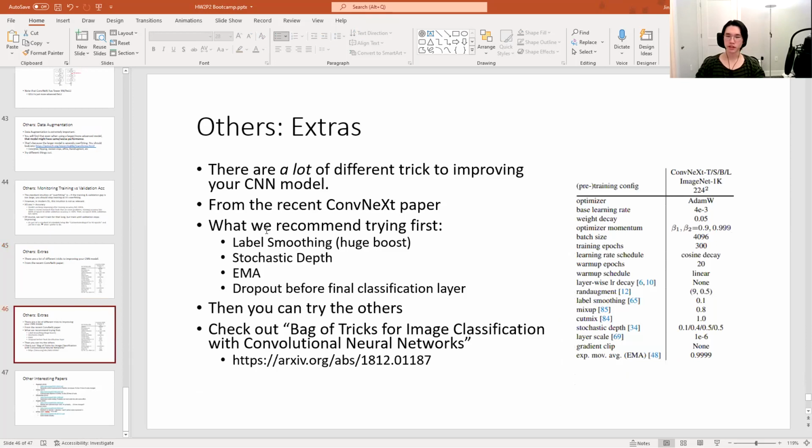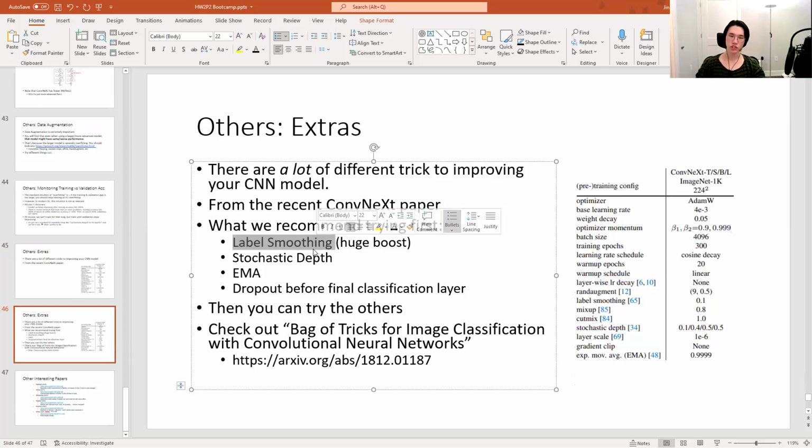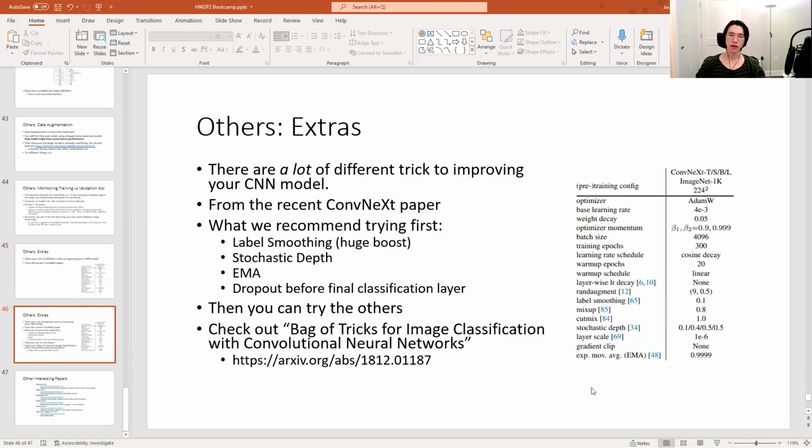What we do recommend trying first is, in addition to data augmentation, label smoothing, which gives a huge boost. You can find details on what that actually means in this paper.